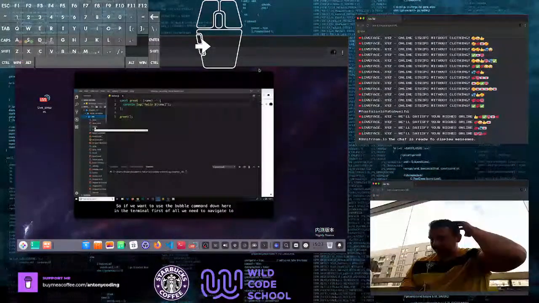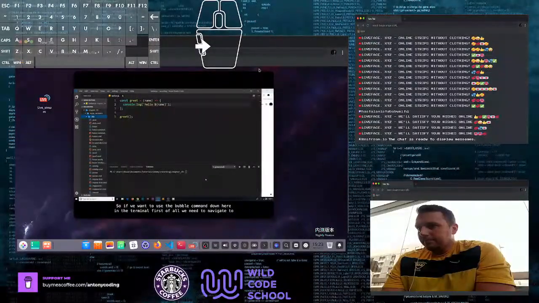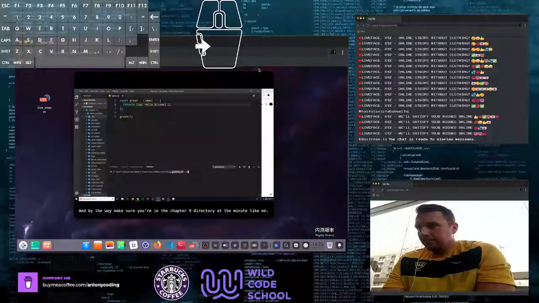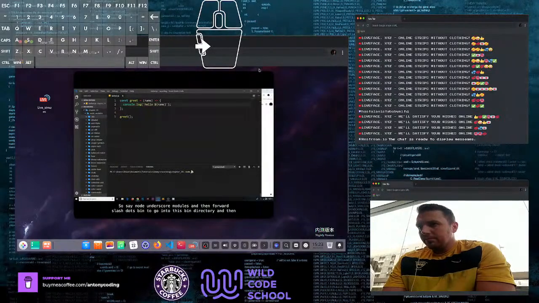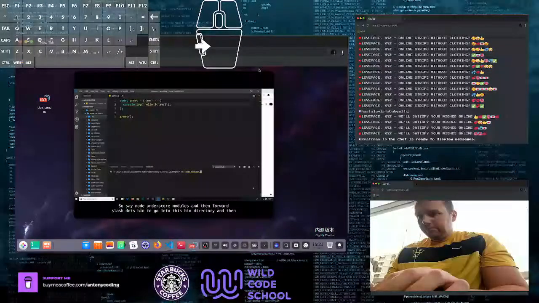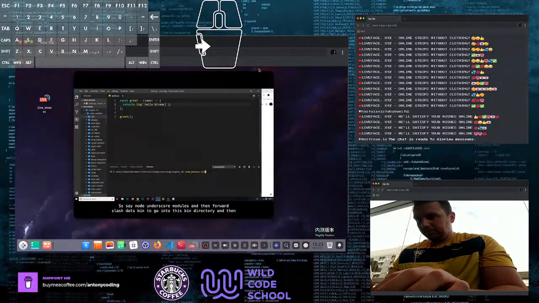So if we want to use the Babel command down here in the terminal, first of all, we need to navigate to that directory in the terminal. So we're going to say node modules, and by the way, make sure you're in the chapter 9 directory at the minute, like me. So we'll say node underscore modules, and then /bin to go into this bin directory, and then /Babel, and that accesses the Babel binary.